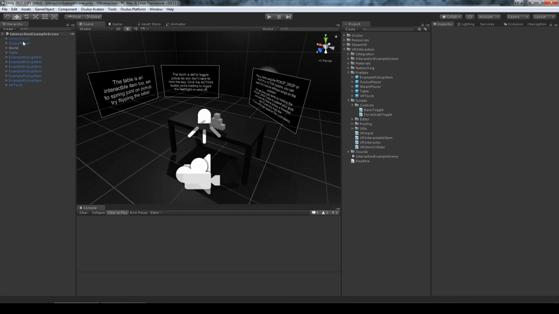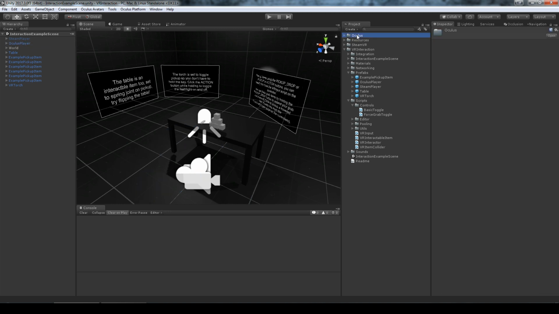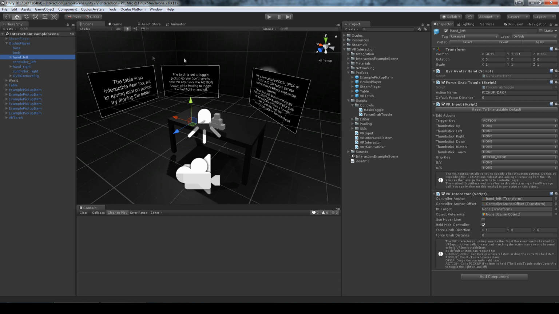Let's first look at the Oculus native player. To get this player you need to first download the Oculus integration asset from the asset store or from the Oculus website. A link to that will be in the description as well. Once you have your Oculus avatar, the main scripts go on the controllers. And the main scripts for the controllers are the VR Interactor and the VR Input script.